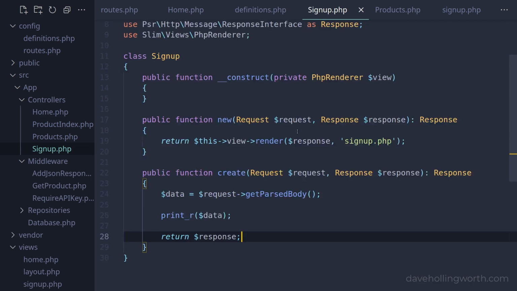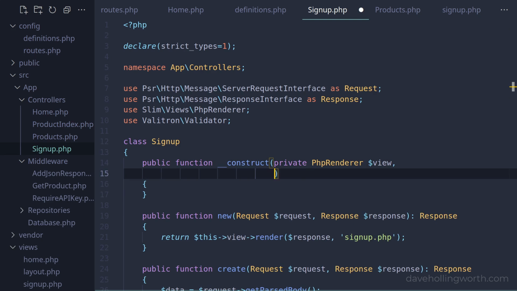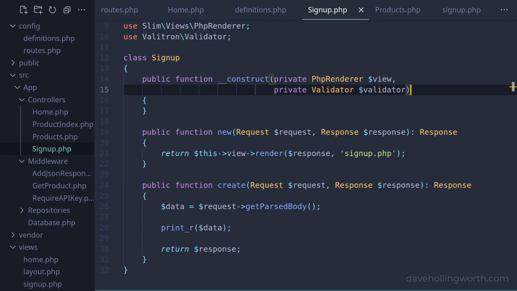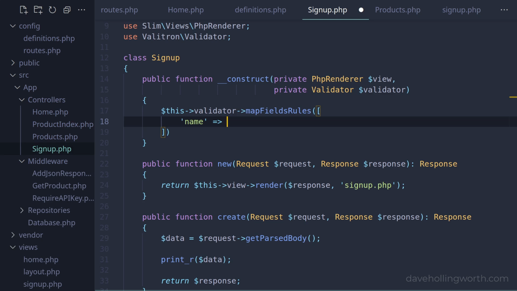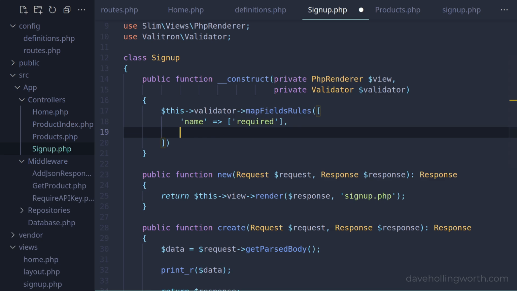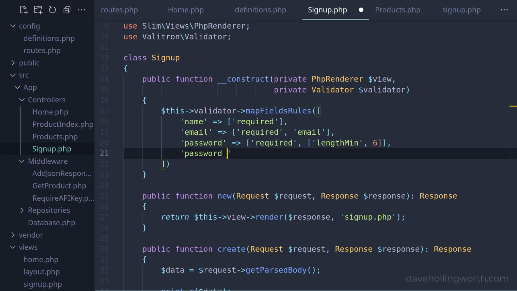So back in the signup controller, first let's add a use statement for the Valitron validator class, and add an argument for an object of this class to the constructor. Inside the constructor method, we can initialize the validator by adding some validation rules. To do this, we call the mapFieldRules method on the validator property, passing in an array containing the validation rules. We'll make the name required, the email required and also a valid email, the password required with a minimum length of 6 characters, and the password confirmation required and that it equals the password.